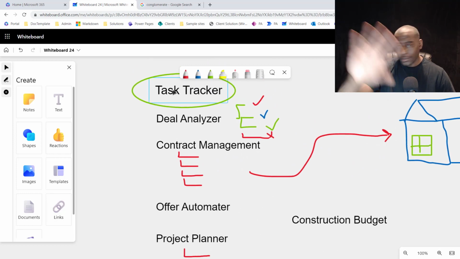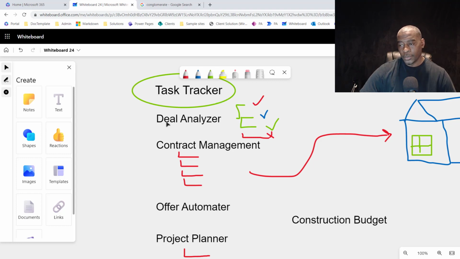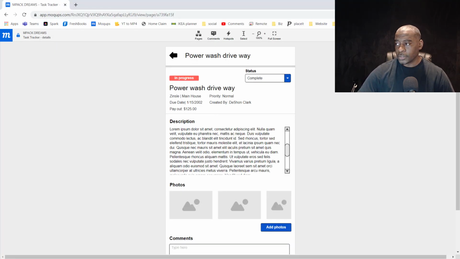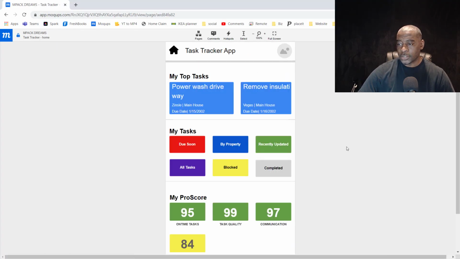In this video, all I do is show you the wireframe. Then we're going to jump into another video: the deal analyzer, contract management, offer automator, project planner, construction budget. We're going to go ahead and build that out. What do the screens look like? All right, for this one here, we're building this screen set. This is the task tracker.